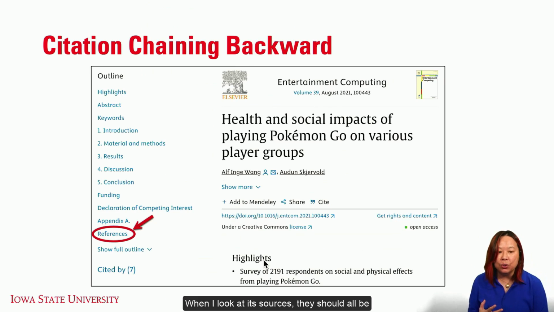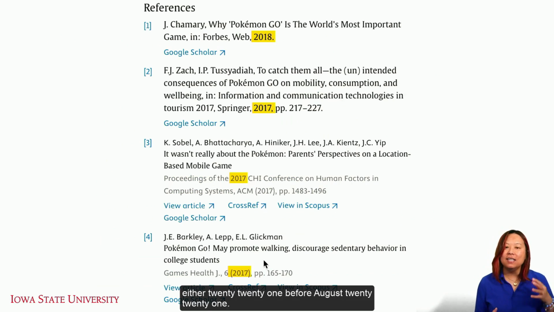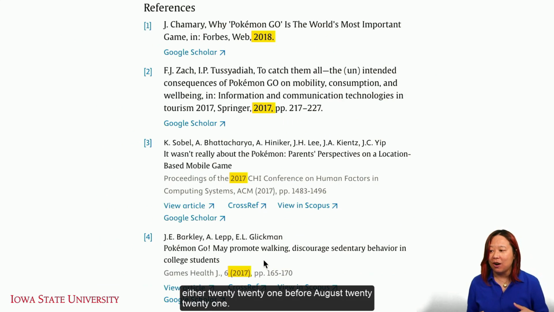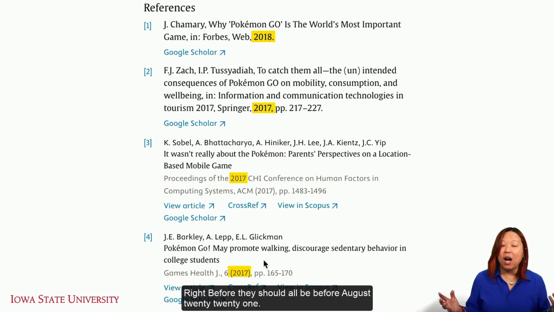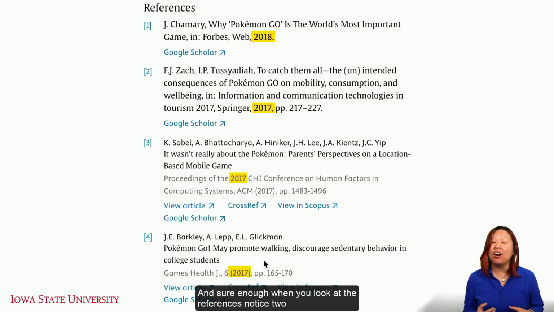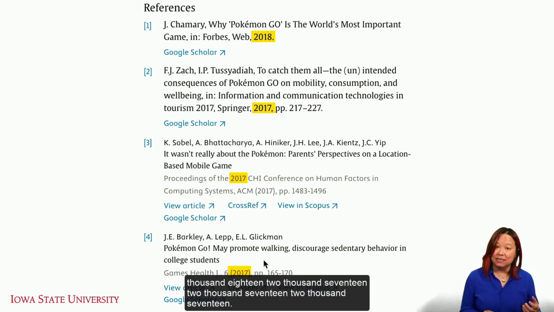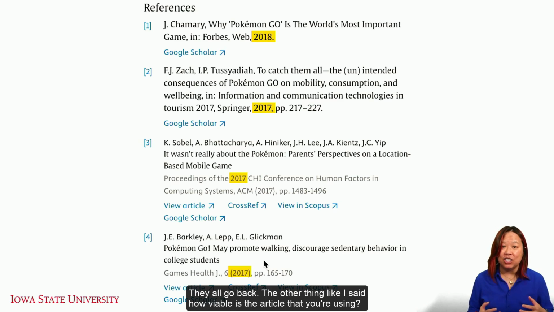The other thing, like I said, is how viable is the article that you're using? Take a look at who they're citing. Are these legitimate research articles, or are they blogs, or are they podcasts or TV shows? Are they primary or secondary sources? Are they popular or are they scholarly articles? These are all things to keep in mind as you are citation chaining, either forwards or backwards.